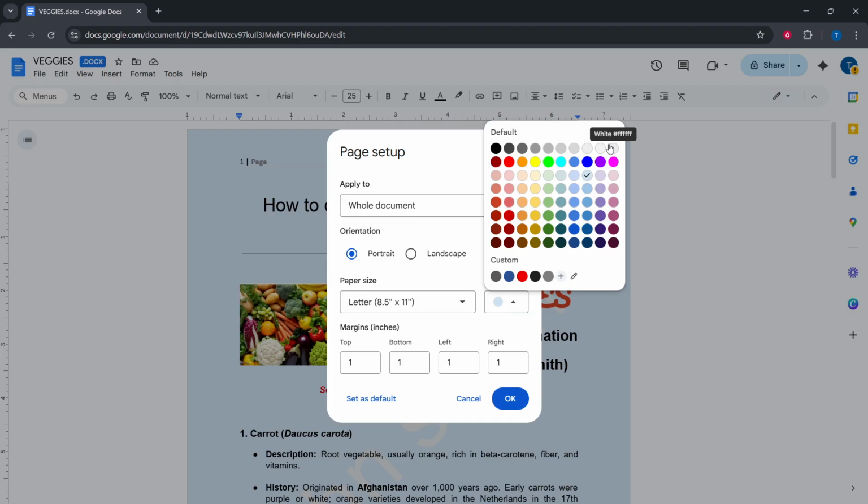Open your doc, head to File and Page Setup, pick a page color using Preset, Hex, or RGB, and click OK to apply. Simple, consistent, and a great way to make your documents stand out.